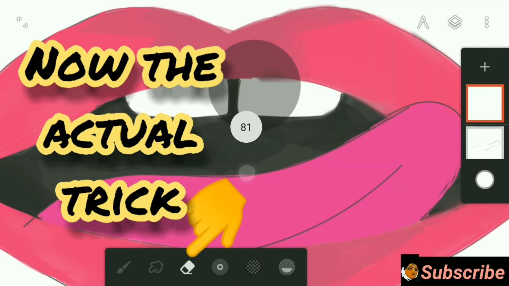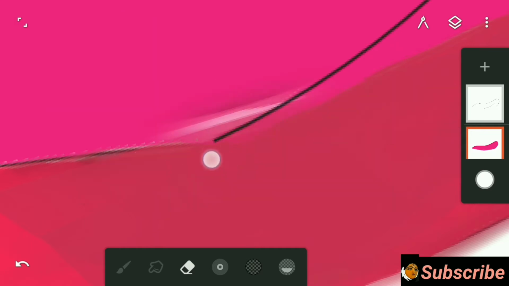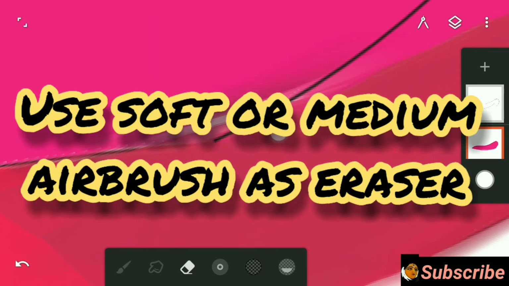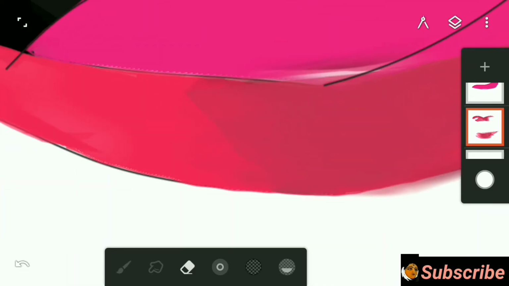Now the actual trick. Use the eraser to blend colors. That is why I always prefer to draw on different layers. Select the particular layer by tapping on it and then adjust the size of the eraser. Use soft or medium airbrush for this. Now start blending.